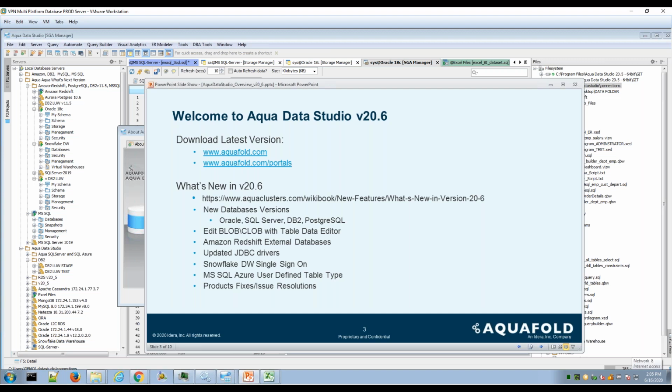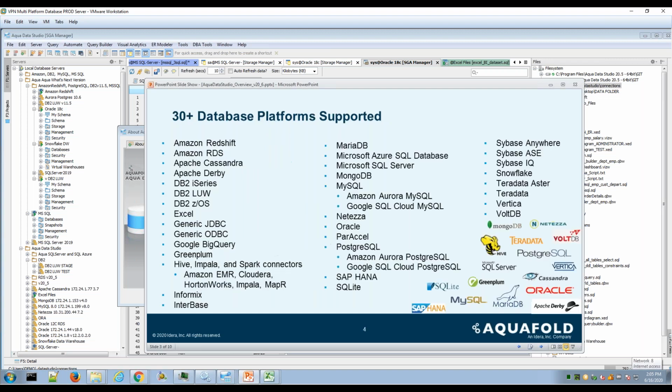And so within the navigation tree for Amazon Redshift, you'll see now a drill down for external databases. And then some other product fixes, updated drivers. Snowflake now has single sign-on within the register server, and SQL Azure has user-defined table types. So just a sample of some of the core features, but this is documented on the what's new, so there are different resources to show those in more detail.